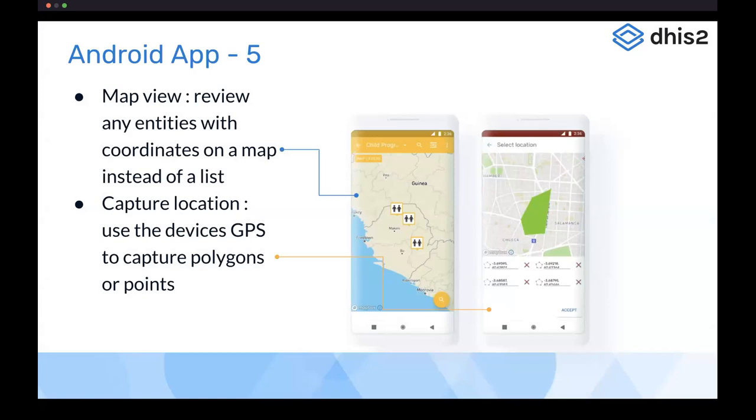The maps feature has been introduced in the Android app, and it has been enhanced over the last few releases. When you're registering new beneficiaries or creating new events, you can collect the specific coordinates of the beneficiary and also associate them to the events. Those coordinates which you collect can be plotted on the map, which you can see in the Android app itself.